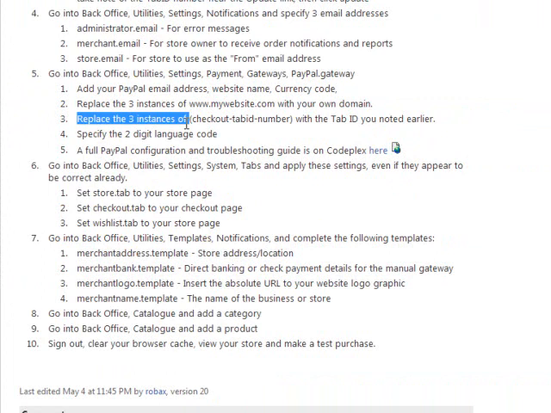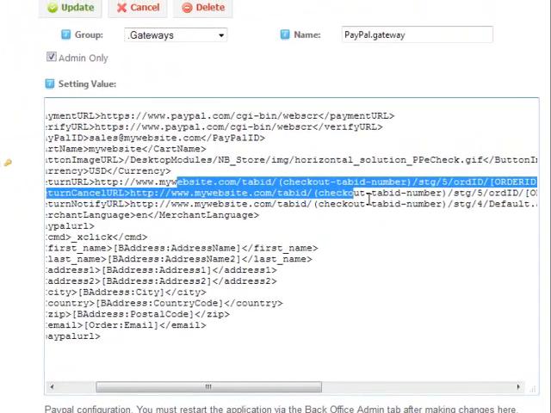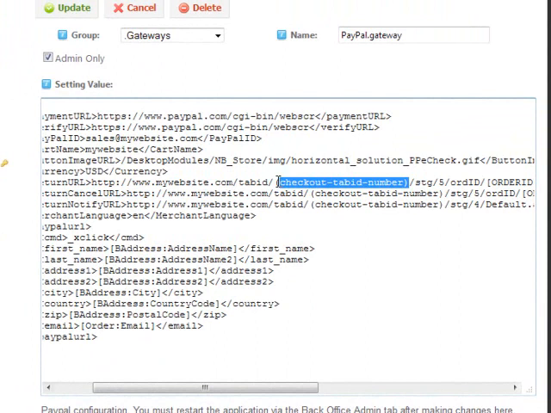replace the 3 instances of, in brackets, checkout ID number with the tab ID that we noted earlier. So again, it's the same 3 rows, and you'll notice over here they all say checkout tab ID number right there. You're just going to replace that with the tab ID that you copied earlier. So this website I'm on right now is DNN101. The tab ID I copied earlier was 84.